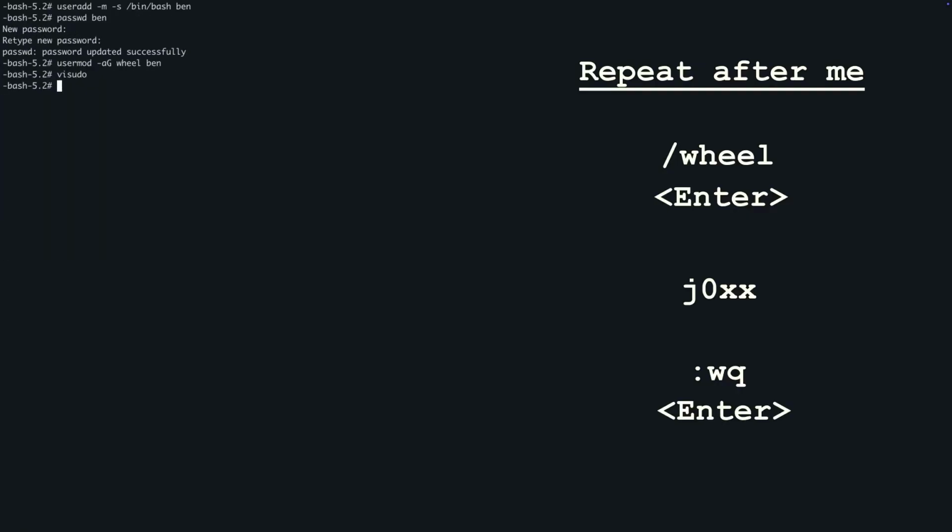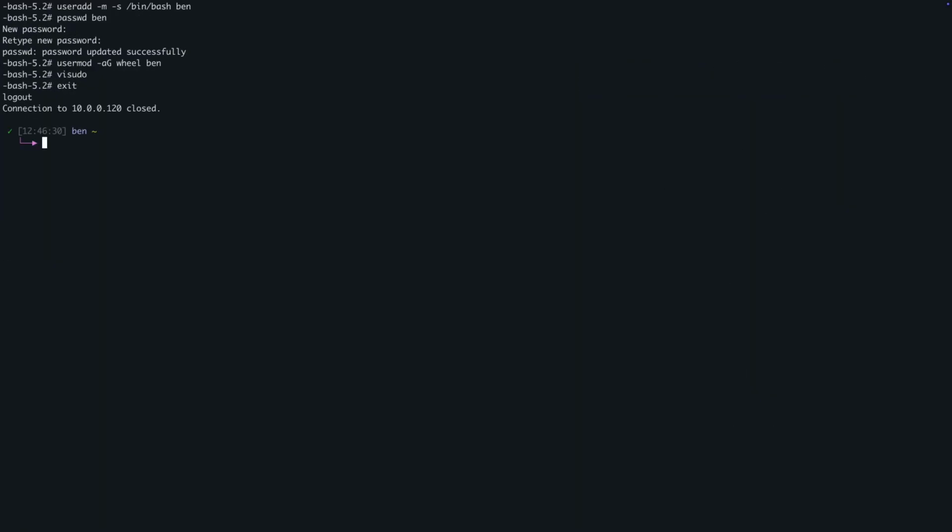To make sure all of this worked correctly, I'll exit the connection, then try to log in as my new Ben user. If you're SSHing into your Pi like I am, and if the username you created on your Pi matches the user on the machine you're SSHing from, then you can actually omit your username from the SSH command. I'll do that here since Ben matches Ben.